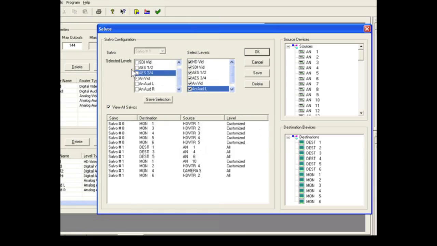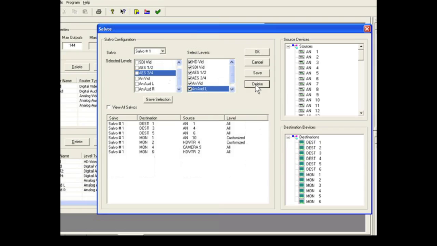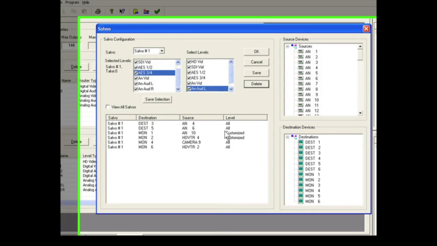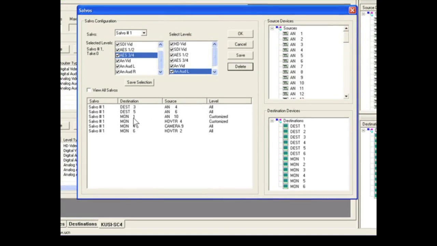Now, you notice it grays out the salvos up here, so you can't select them if you're viewing them all. So if you just want to look at one salvo, just click on this. It'll stay on the one that you wanted to be on. If you press the delete button while you're on any given salvo here, it's going to ask if you want to delete that salvo. That does the same thing as if you're right-clicking on one salvo.